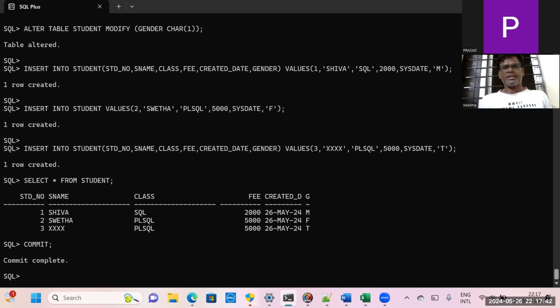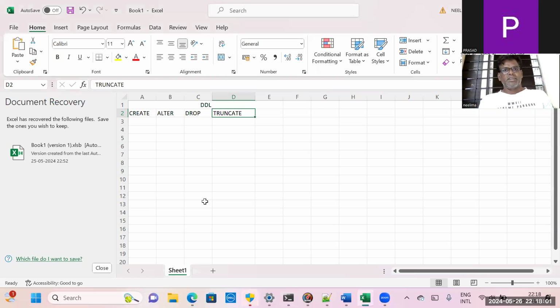We cannot lose the data unless explicitly you are deleting or truncating. If you are truncating the data, we will lose it. And if you are deleting data also, we will lose the data. But now we saved, it is safe. Our data is safe now. Another thing is, yeah, alter.